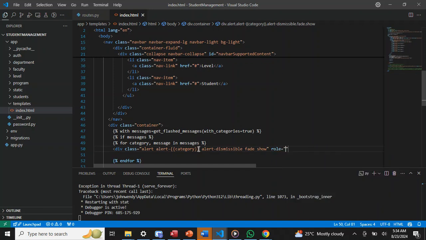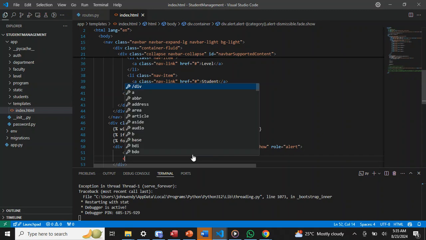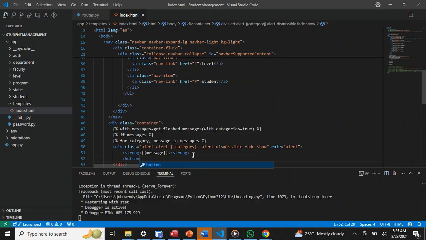So the role is equal to alert. Okay. So let me make it strong. Strong means I want to make my message bold. Then I need to add a button so that I can click it. This button will enable me to close the message bar.